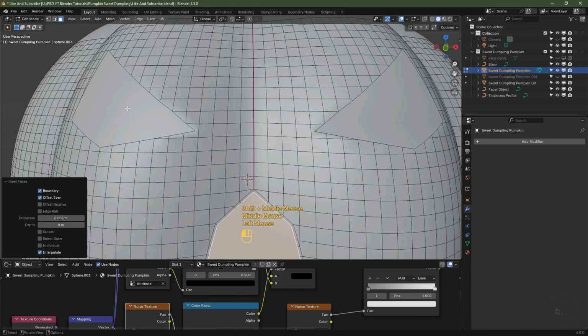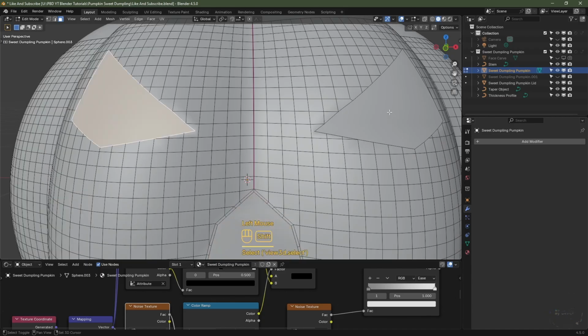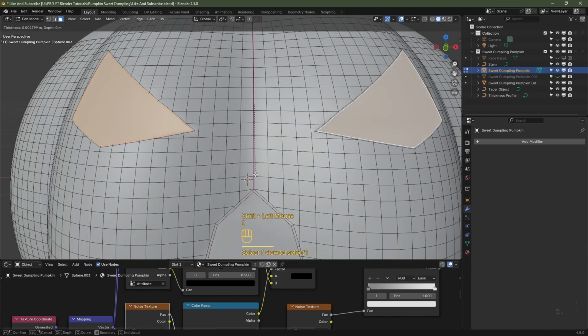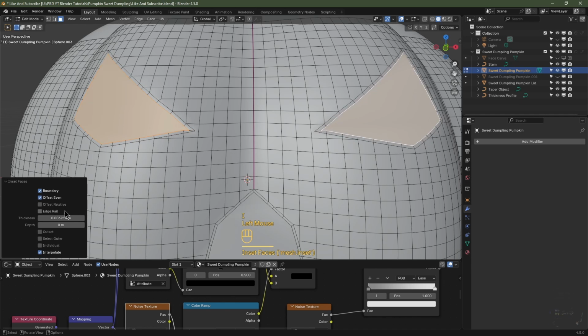I'll then select this eye. I'm going to hold down shift, left click select this eye. I'm going to hit I to inset. I'll bring it in to around about there. And again, the thickness I'm going to set to 0.005.